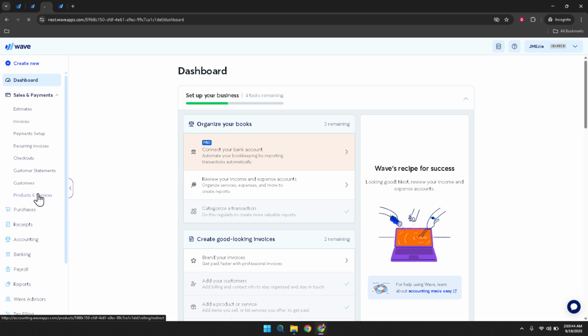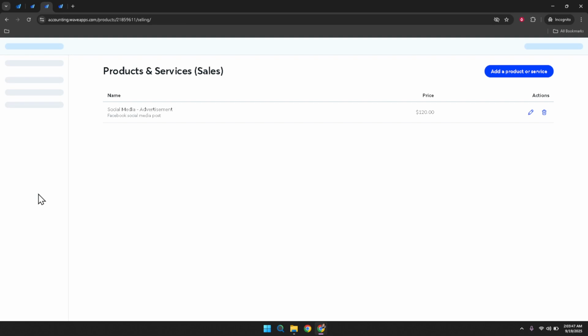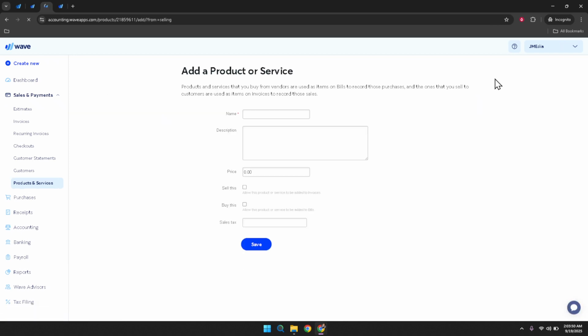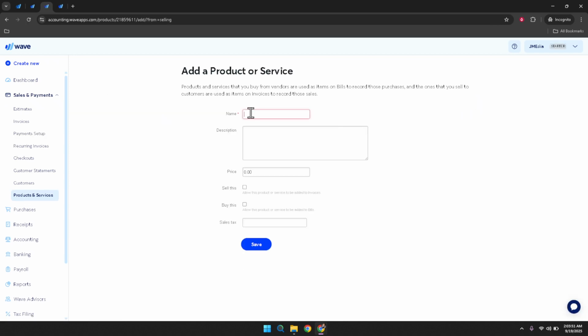Here you'll see the option to add a product or service. By selecting this, you can begin the detailed process of entering your product information. In the product form that appears, start by typing in the product name. A descriptive yet concise name will make your product entries easily recognizable and manageable.